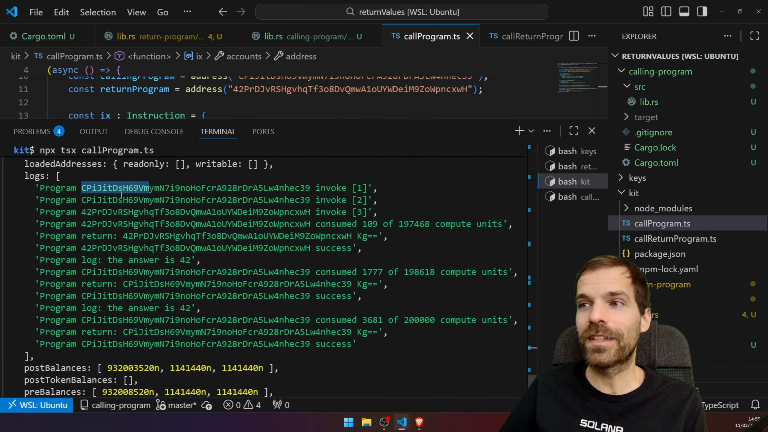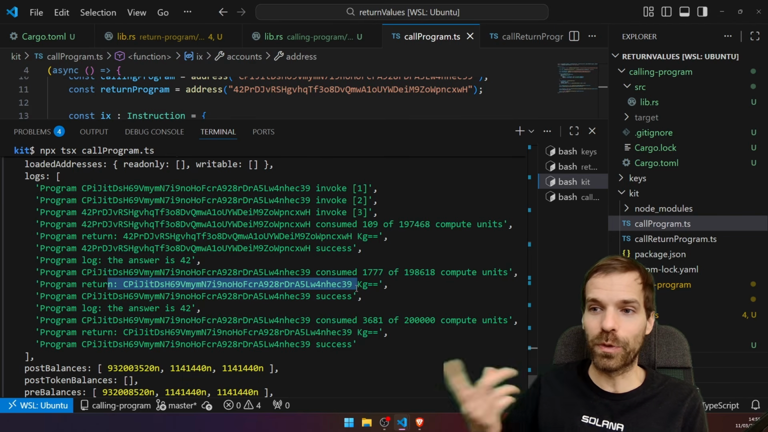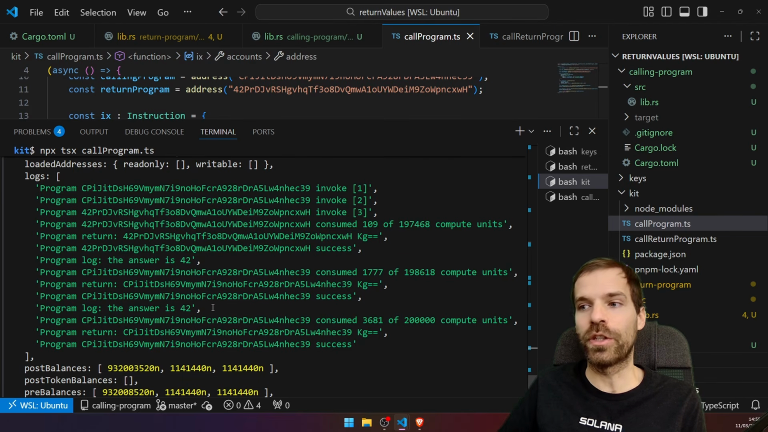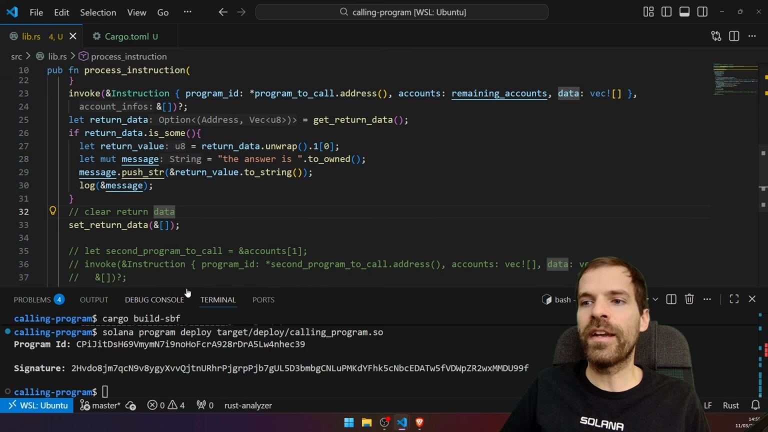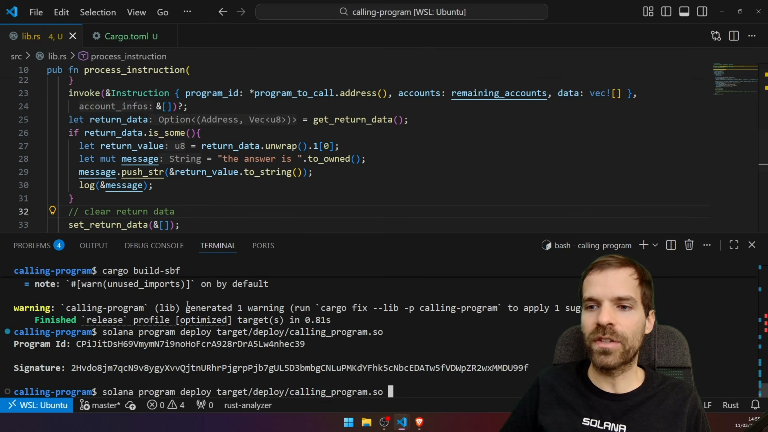The CPI JIT calls the 42 program, which returns that answer, 42. So that keeps returning the answer 42 because I never cleared it, and then that keeps returning and the answer is still 42. If I were to clear it like I did here, then it would only be inside.